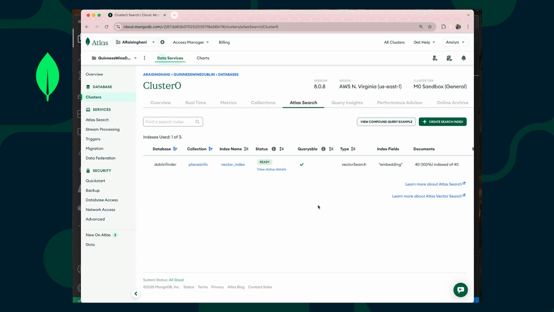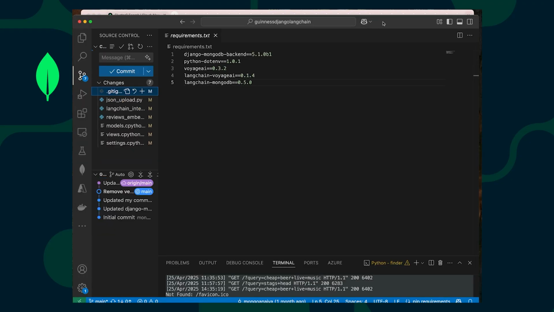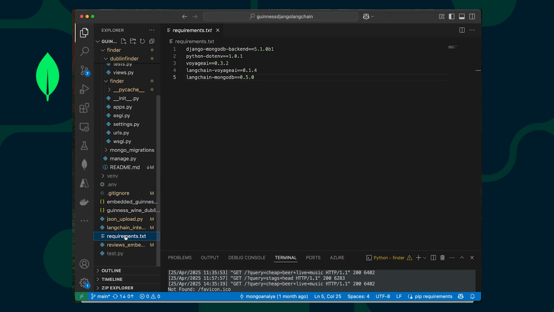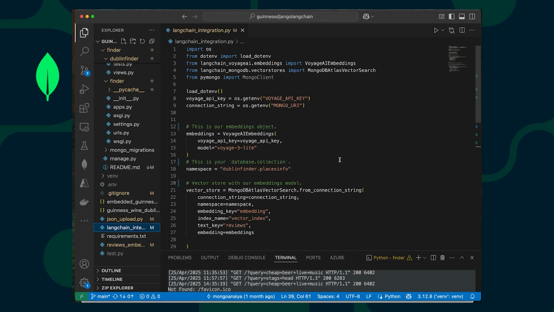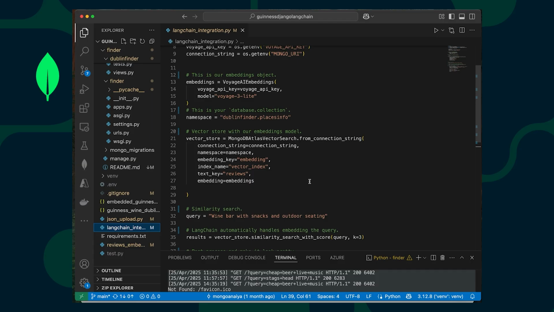Now that we have that, we can go ahead and actually create our LangChain script. So let's go back to our code. What I did was I created a new file and named it LangChain integration. Here, I took my embeddings object from the actual Voyage AI documentation, and this is what it looks like. So I have my key and then I have my model as well. And then I also took another vector store sample code from MongoDB's documentation, and then I connected both of them.